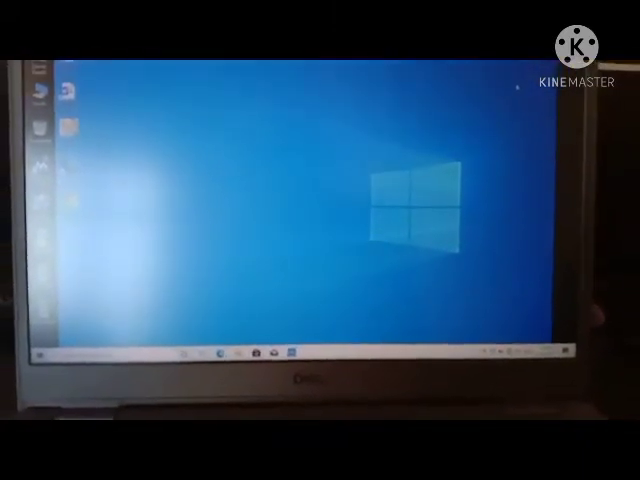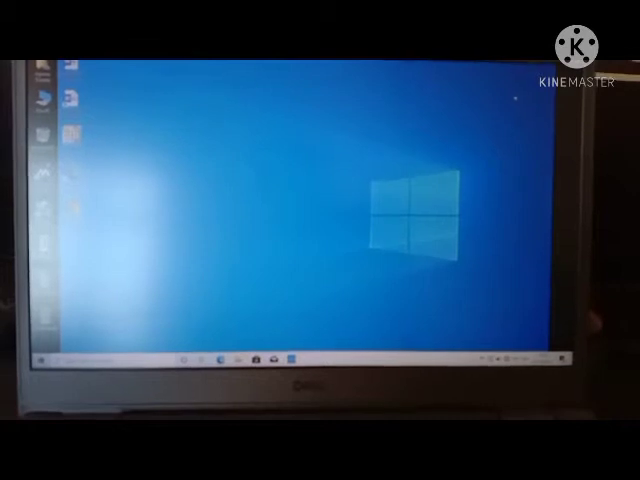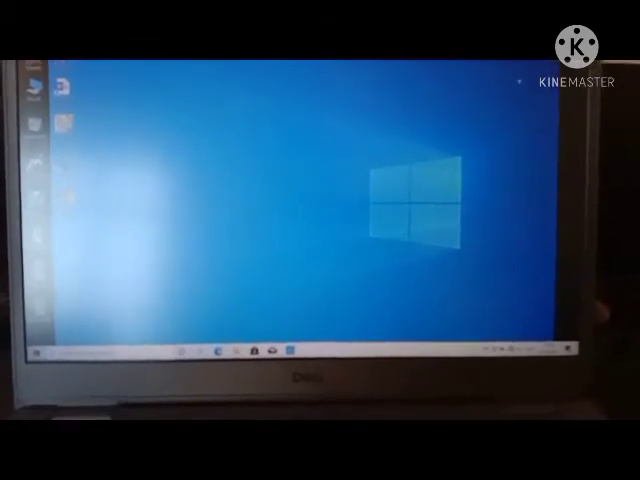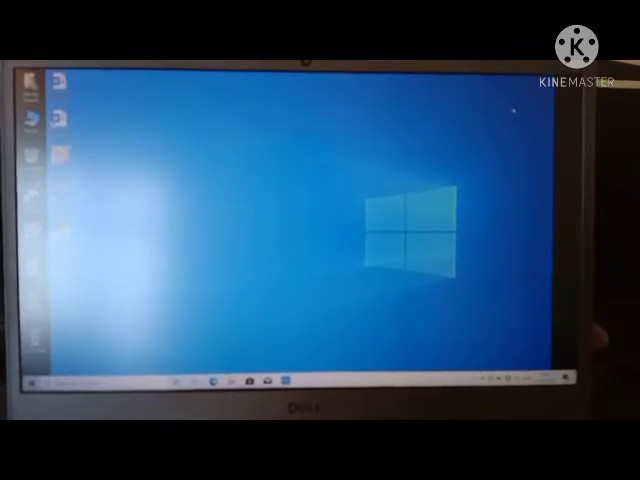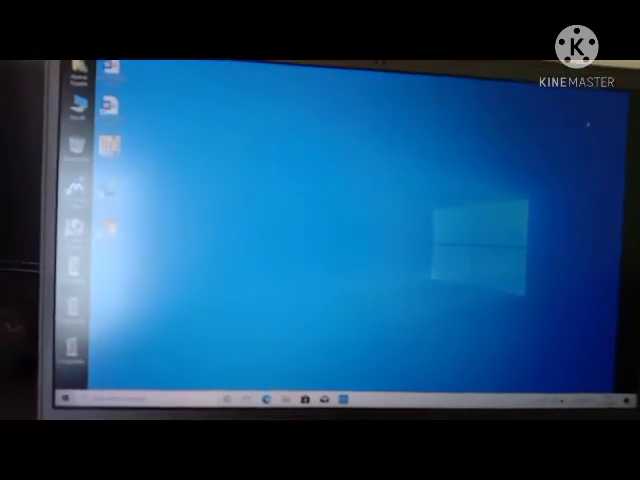Students, as you learned in your previous classes the features of Windows 10. So let's learn something new about Windows 10. So students, as you know, when we turn on the computer system, the first screen that is shown is called desktop. As you see, this is desktop screen.